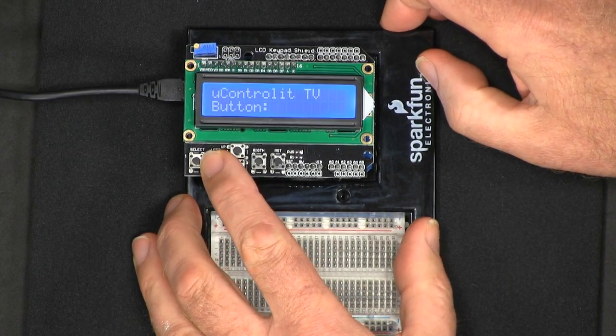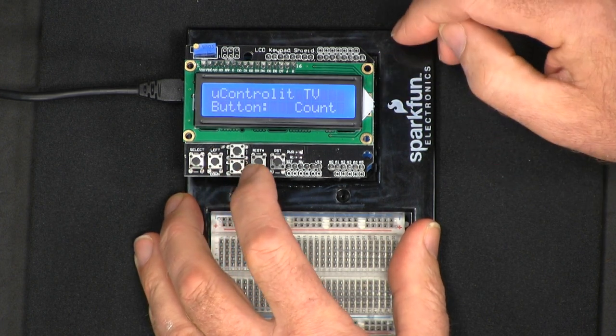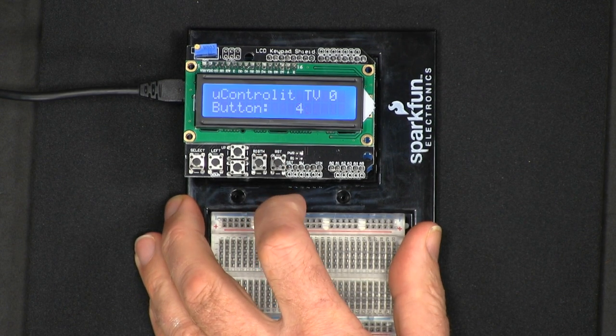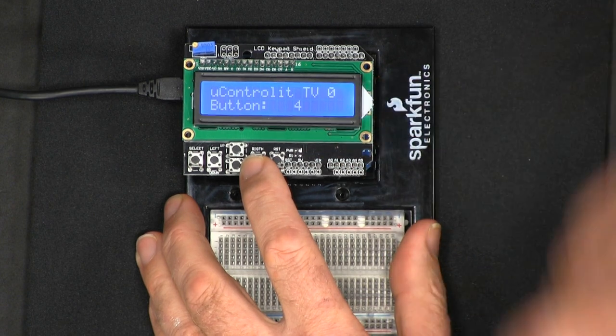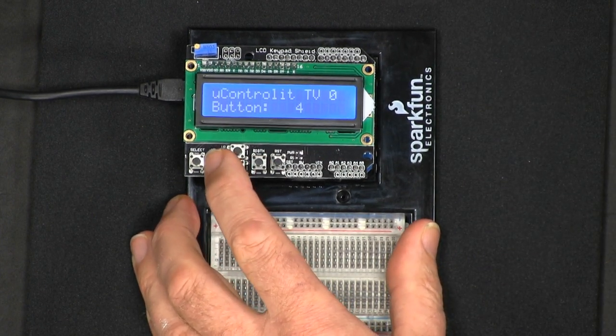So if I press the left button, it says count. Is this about 5 seconds? Yep, that's about 5 seconds. I press the right button. Oh, I was wrong. It says 4 seconds and my score is zero. So let's have another go.